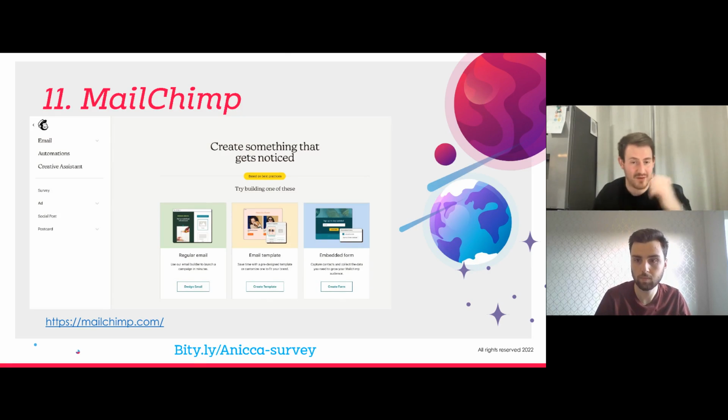And now we have one email marketing tool for you. I noticed Jordan's popped up, which means we're getting very near the end of the session now.